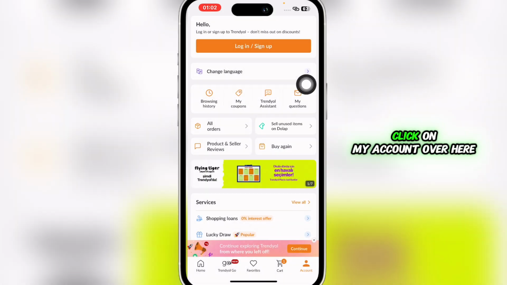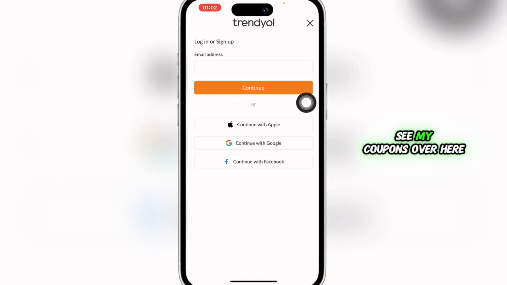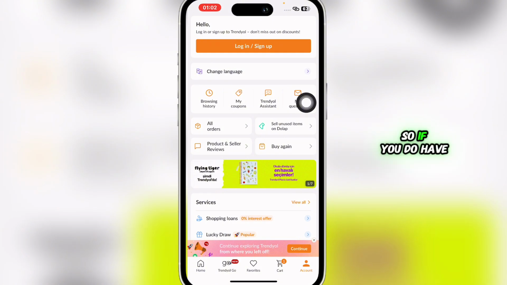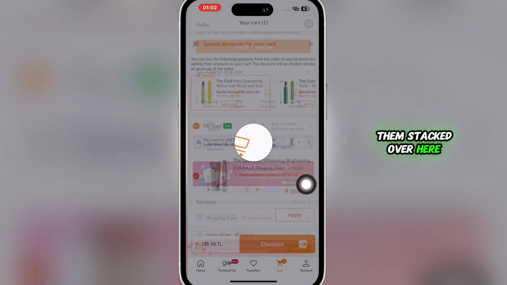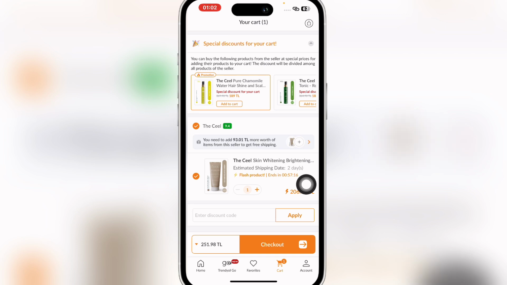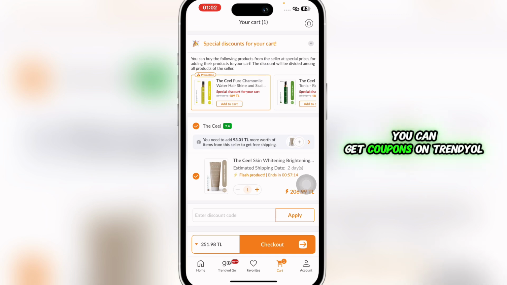So you can head over, click on my account over here, and you'll be able to see my coupons over here. So if we do have many coupons or discount codes over here, you'll be able to see them stacked over here so you can use them in the cart. And that is basically how you can get coupons on Trendyol.